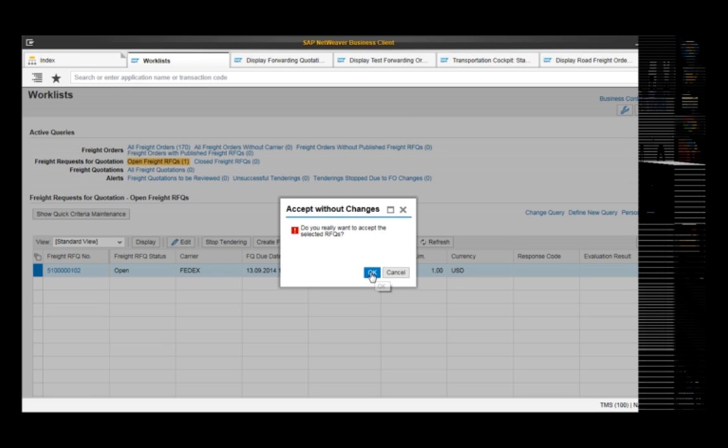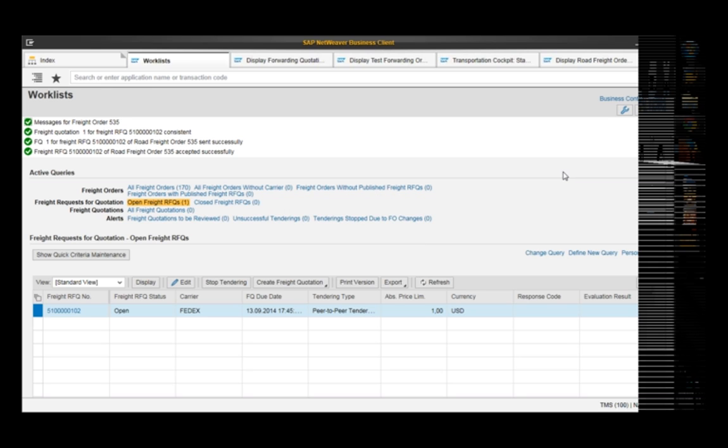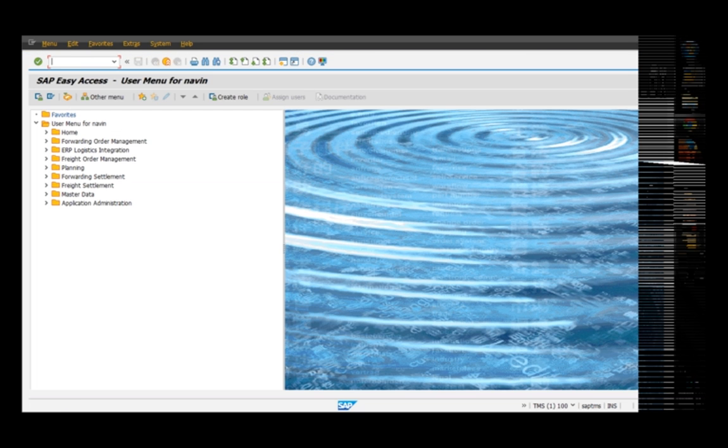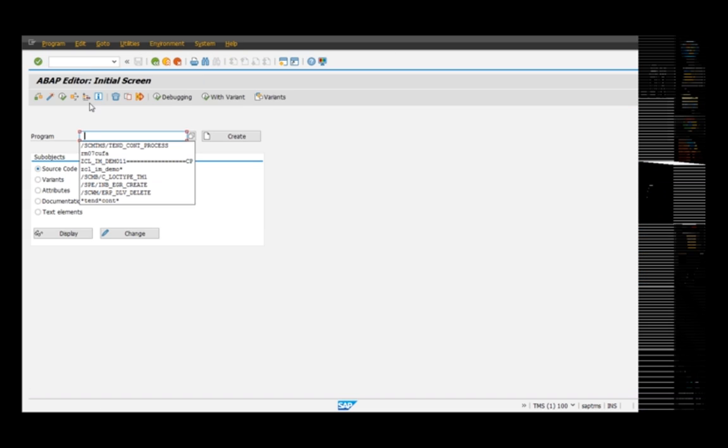So it will ask whether you want to accept the changes. It gives the success message that the freight RFQ with 102 has been sent successfully for the freight order 535. Then log into the TM system and simulate the environment. So we will go to SE38 and select the appropriate report for the tendering process, and then just execute it.